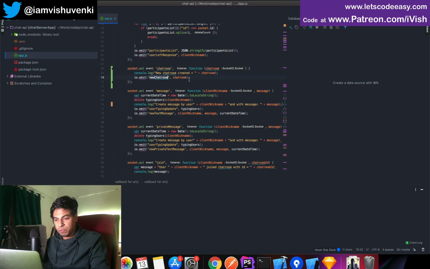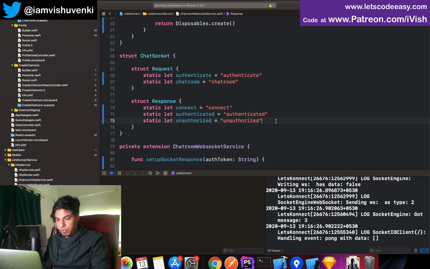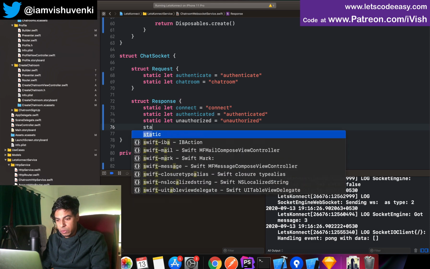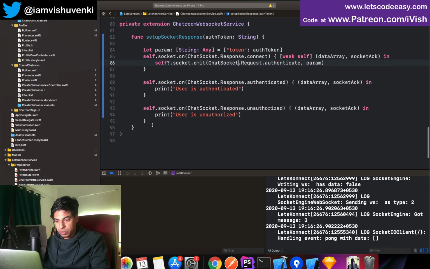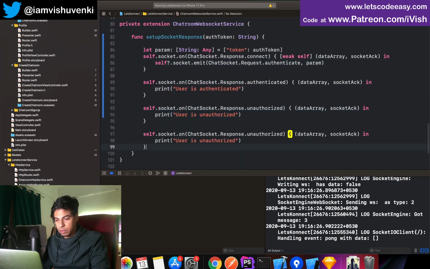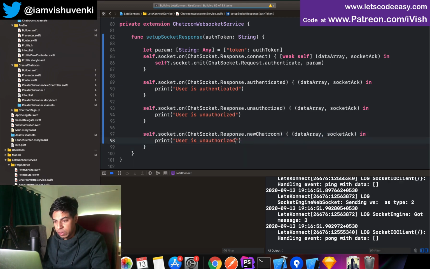So I'm going to grab this one as well and keep it within this place, the response part. So that's my new chatroom. Whoever creates it can listen on new chatroom for any new chatroom created. So I'm going to include that. That's my response.newChatroom. If any new chatroom is created, I'm going to receive it over here. A new chatroom is received.